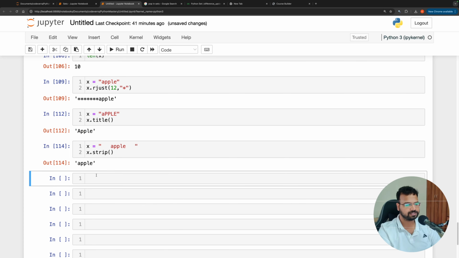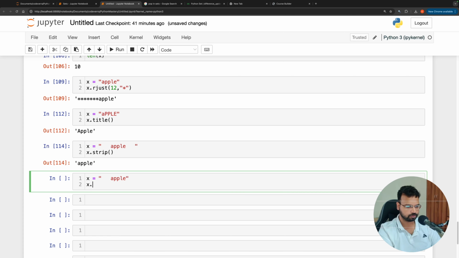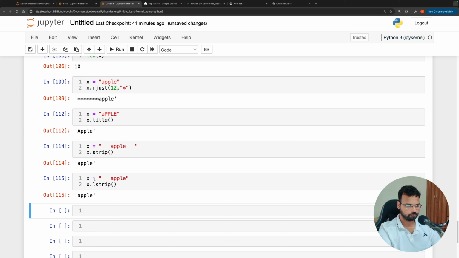So a variety of strip is lstrip. I think it does left strip, so we can try it out. Let us say some space, and then we write apple, and then we do x.lstrip(). So it will remove all the extra spaces towards the beginning of the string.